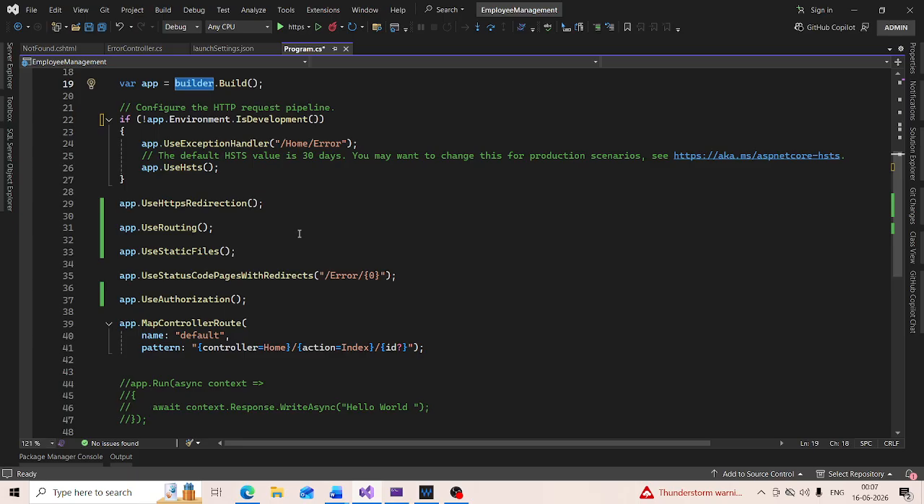Functionally, they do the same thing. Define the HTTP request pipeline. Right now, we have added an app.UseStatusCodePagesWithRedirects middleware.